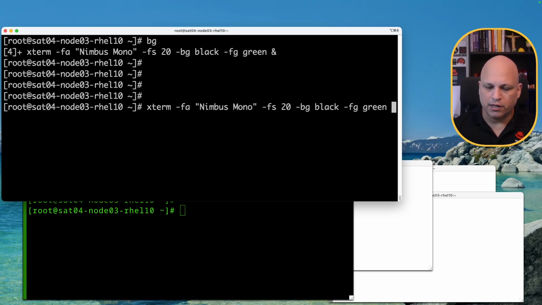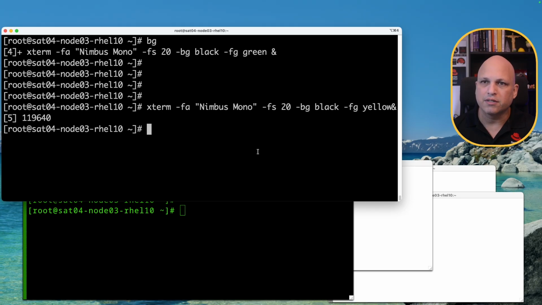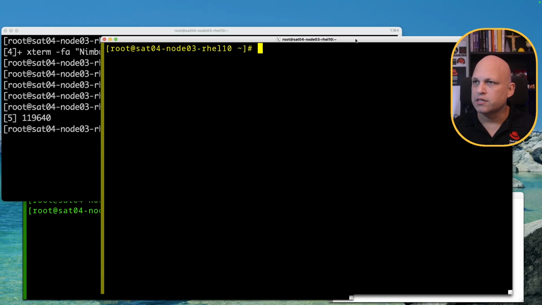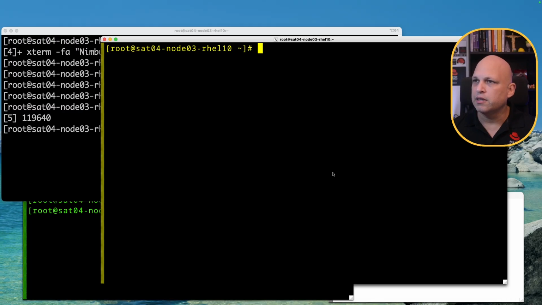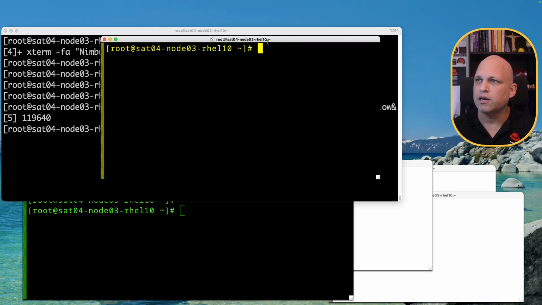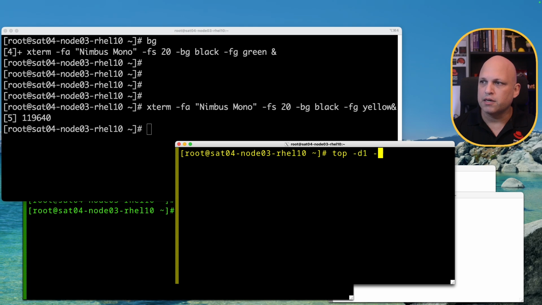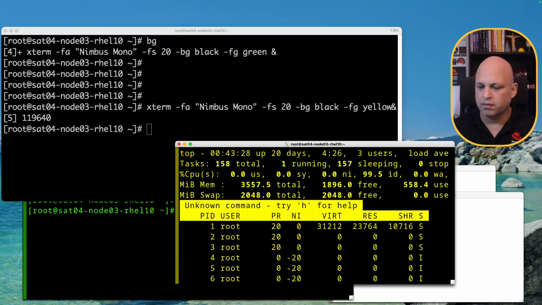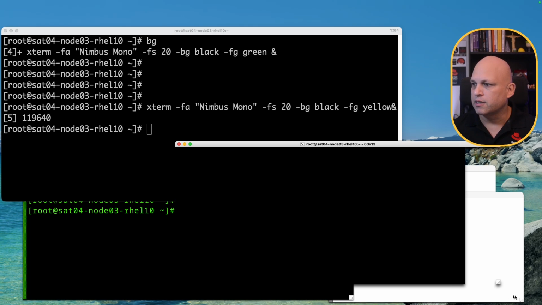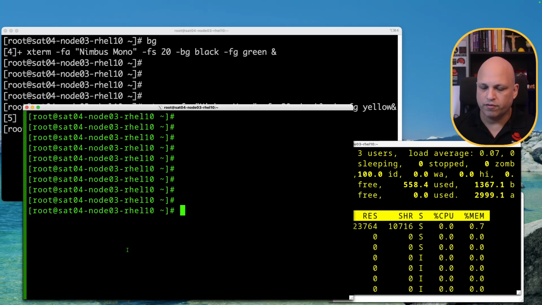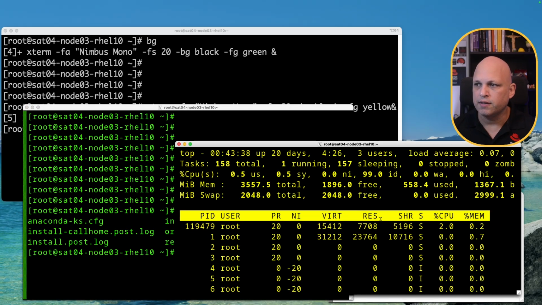Let me do one more thing here. Let me make this one yellow, and now I will put it in the background. So this is going to open a second terminal. We can see over here, and now this is yellow. So basically, if I run top, we can see this is yellow. If I see this one, this is green, and that's it.